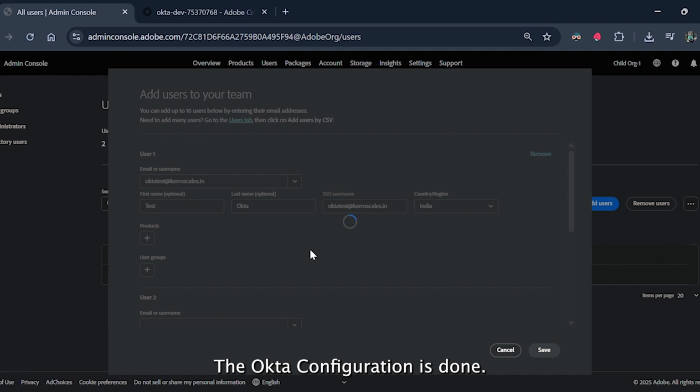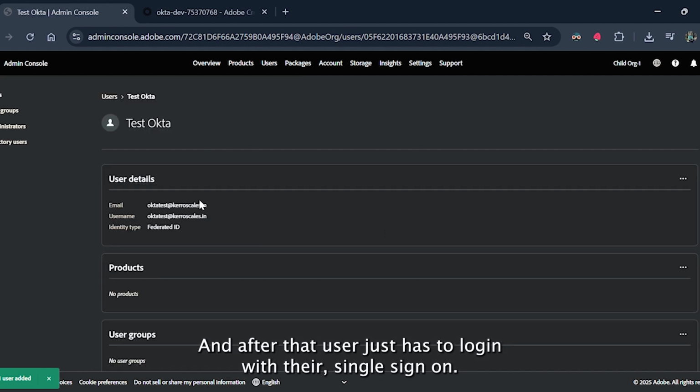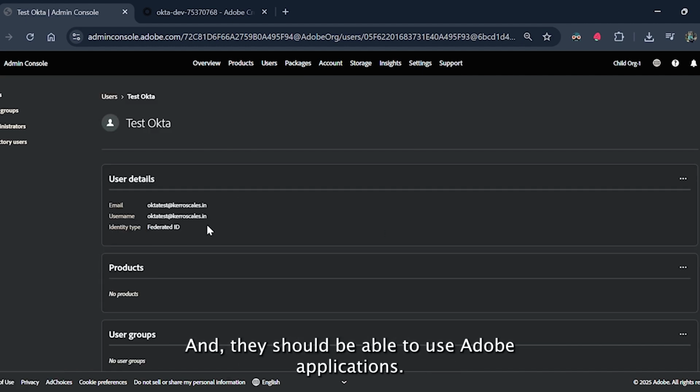The Okta configuration is done, the user has been added. Now you can assign a plan to that user, and after that the user just has to log in with their single sign-on, and they should be able to use Adobe applications.